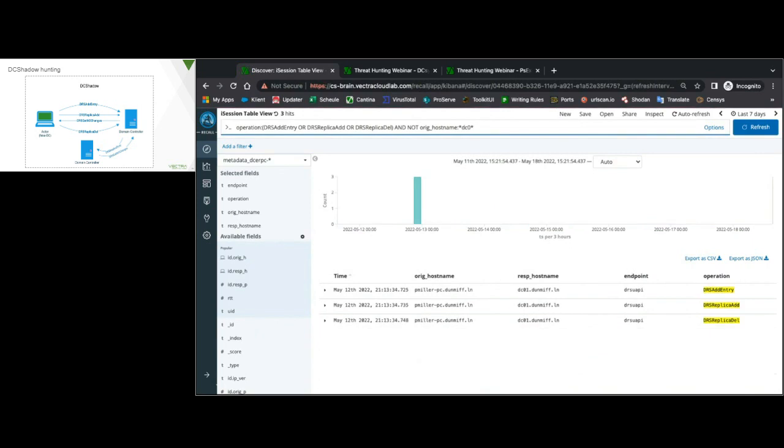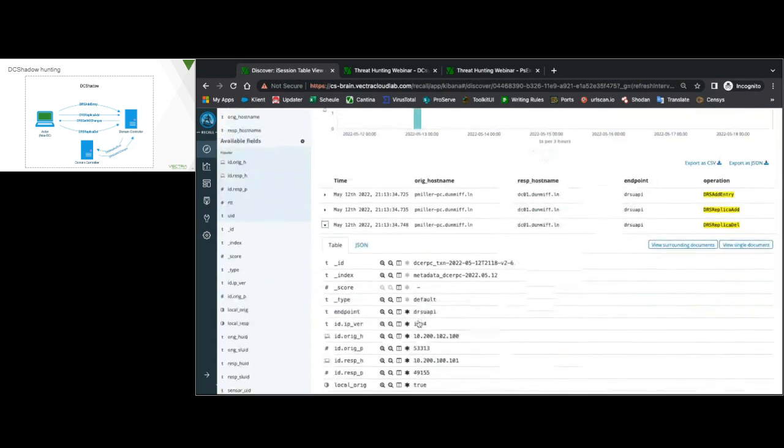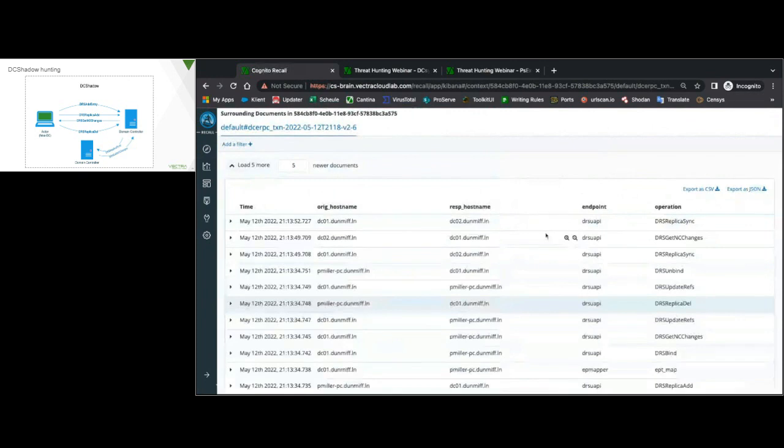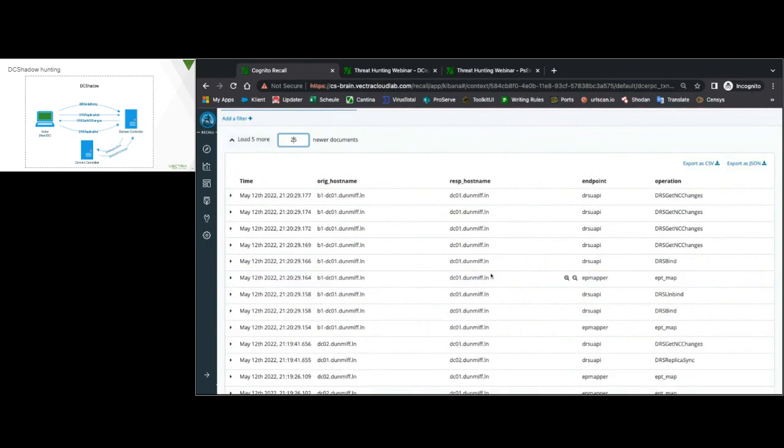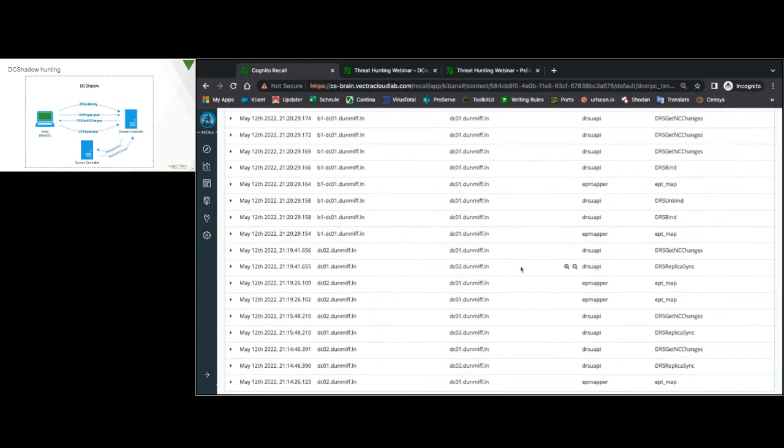So now we were able to see the same rogue device, pmiller PC, appears to be mimicking a domain controller further. If we expand one of these records, we can select View Surrounding Documents to see the DCRPC traffic occurring at this time. We can see all of the DCRPC operations, which Matt mentioned, occurred both before and after the RPC attack. If we expand the documents further, we can even see these changes that were pushed propagating between the two domain controllers.